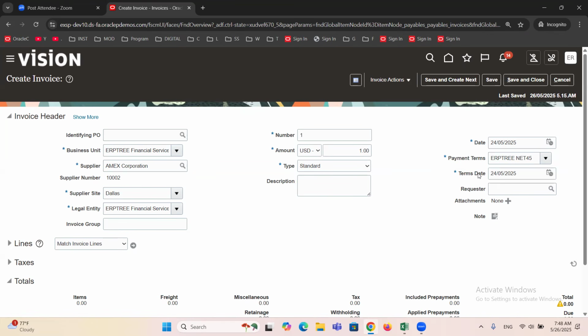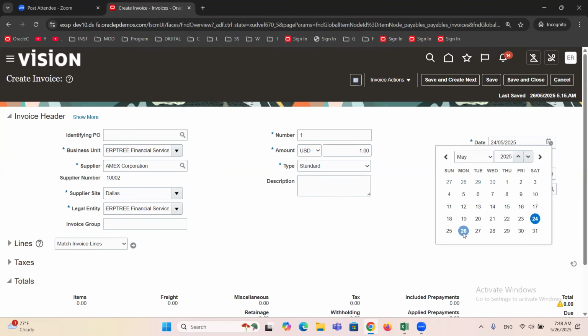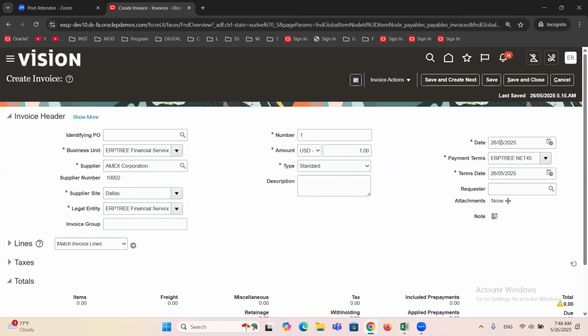Term date. So the term date means from which date? By default, what is the system doing? The invoice date I am taking, that date it is taking as the term date. See here, I took 24th, and here also it is taking 24th. I'll pick today's date, and the same date is taken as the term date.